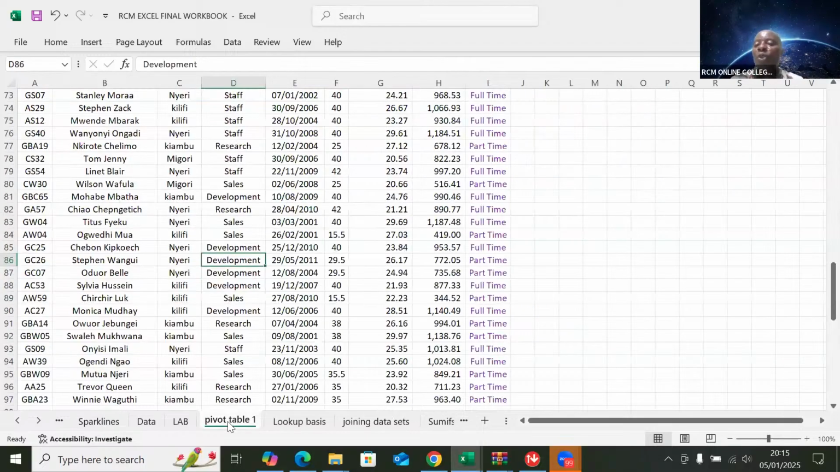I would want a good student who knows how to use ChatGPT to search for the definition of a pivot table in Excel. Just go to ChatGPT and ask it, in Excel, what is a pivot table?